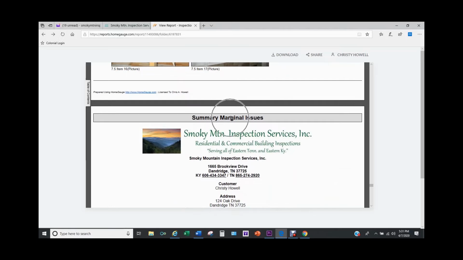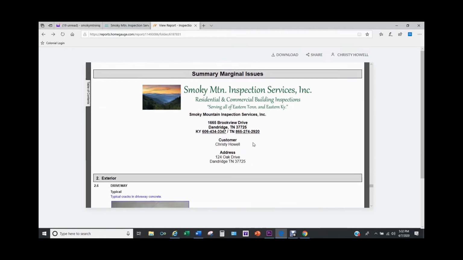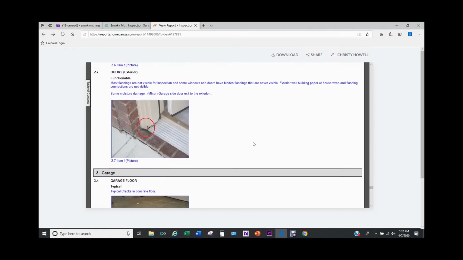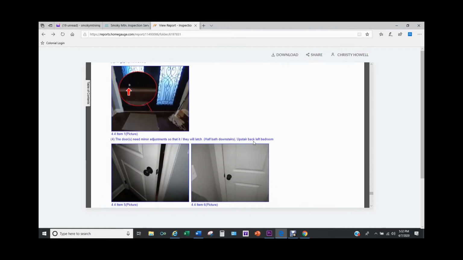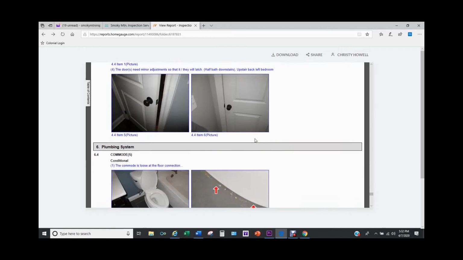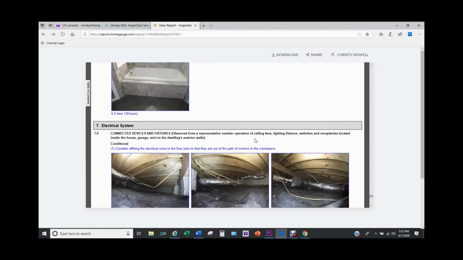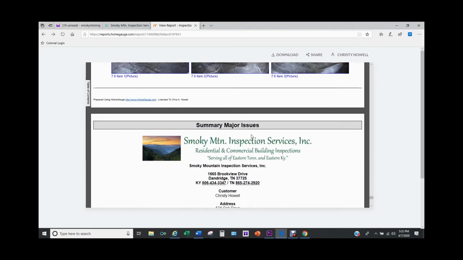Next is the marginal issues. Things that are working but need some repair, different things in the home that at some point are going to need some attention. Those show up in the marginal issues. And again, these are all just summaries of the things that you've already read within the report. And finally, the dreaded major issues.